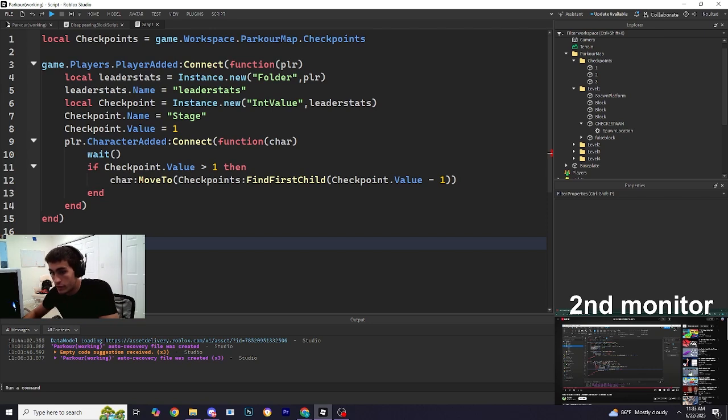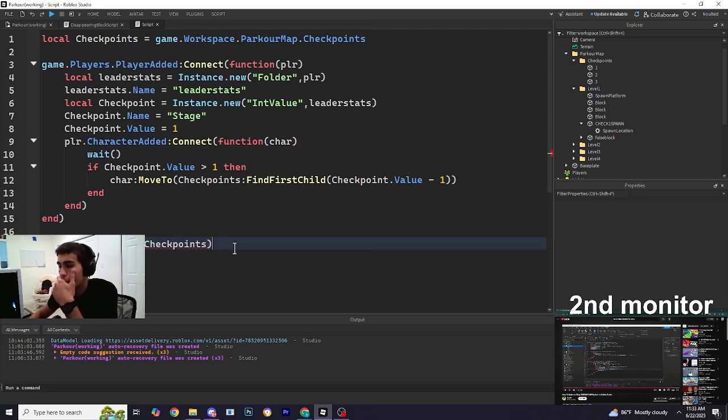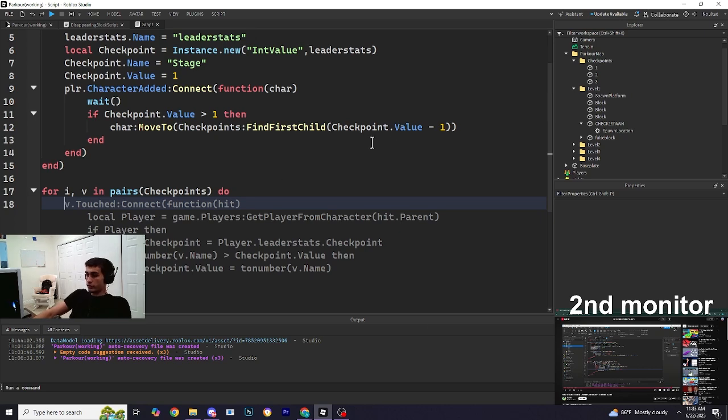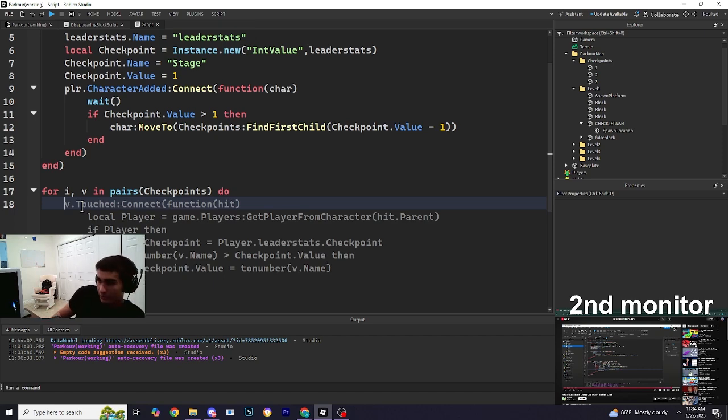So he was like, for i in pairs, checkpoints, do. Wow, that's crazy. It literally has it all right in front of me. Is this the exact same code? There's no way. Let's go back and delete this. V touch connect function hit. Oh well, nah, it's not completely on.